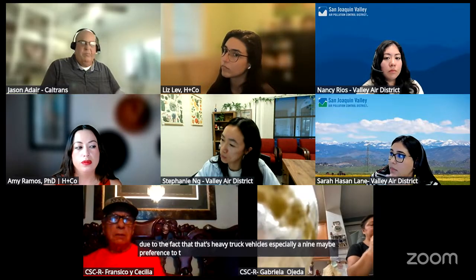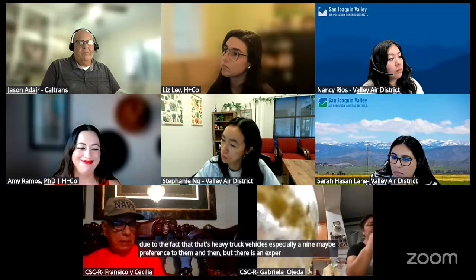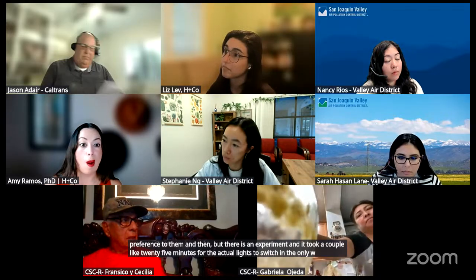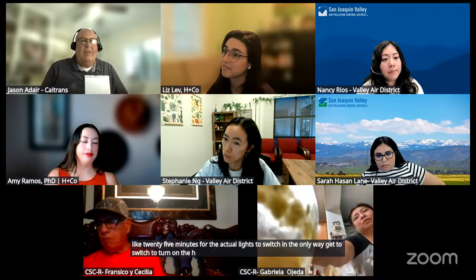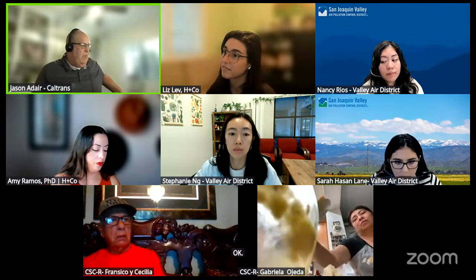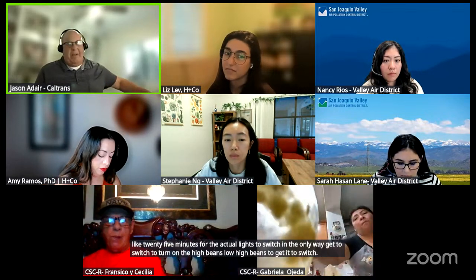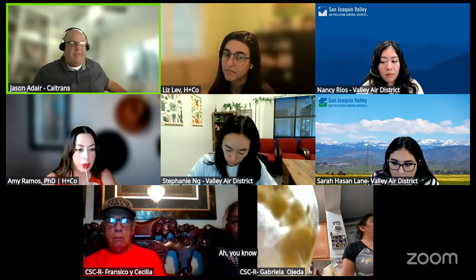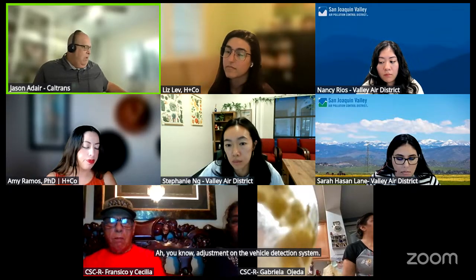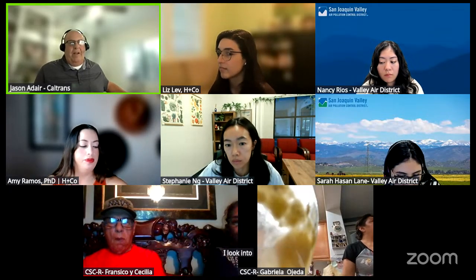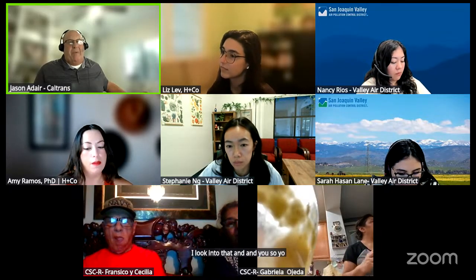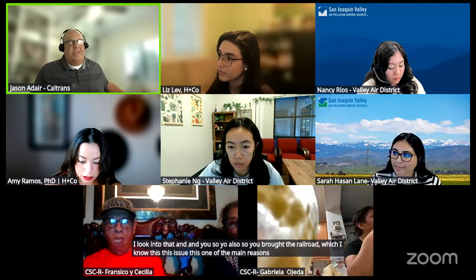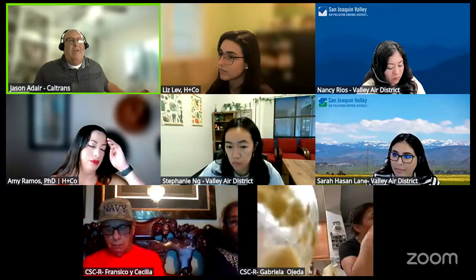But I sat there as an experiment, and it took like 25 minutes for the lights to switch. And the only way I could get them to switch was to turn the low beams to high beams. Which could mean, probably even could be just a basic adjustment on the vehicle detection system. So I can look into that. And you brought up the railroad, which I know this issue, one of the main reasons why this project had so much difficulty getting through the design phase was because of the railroad.